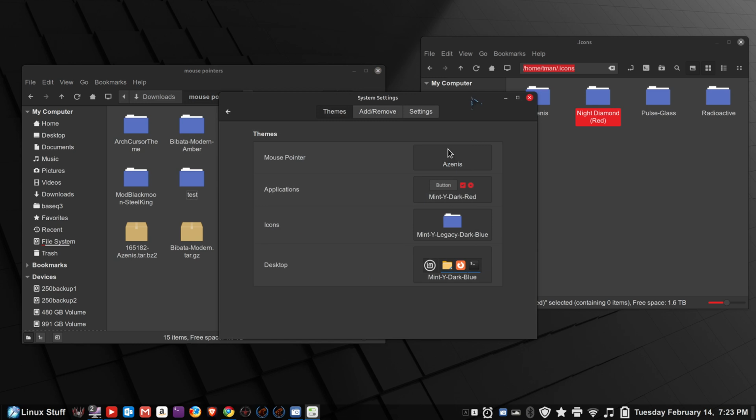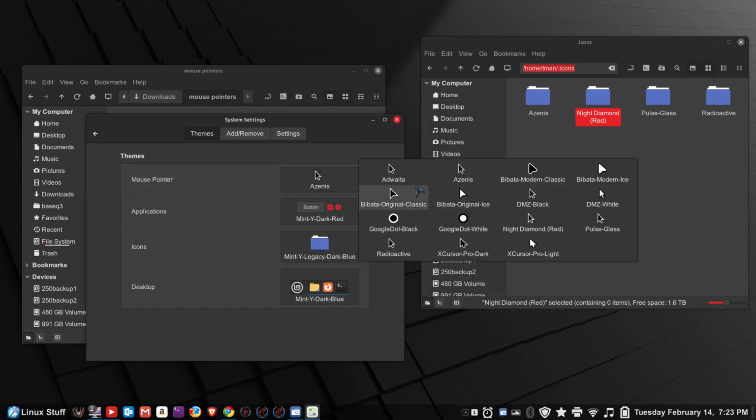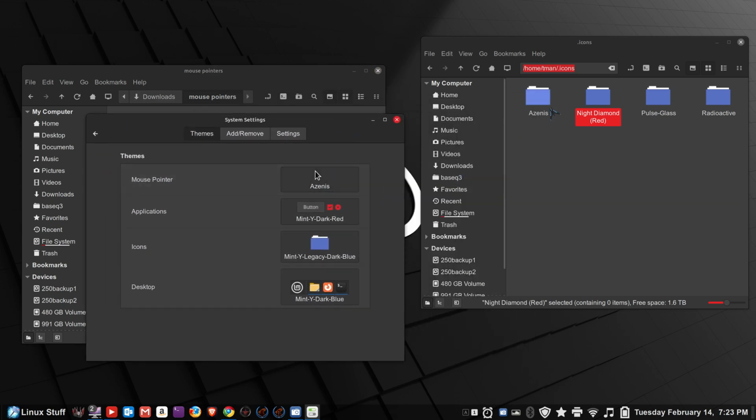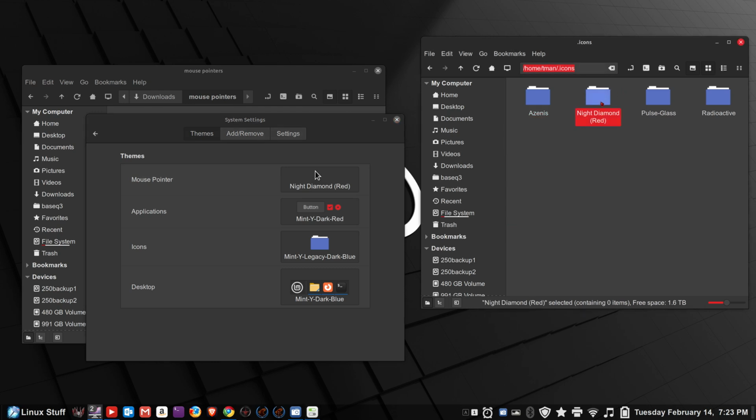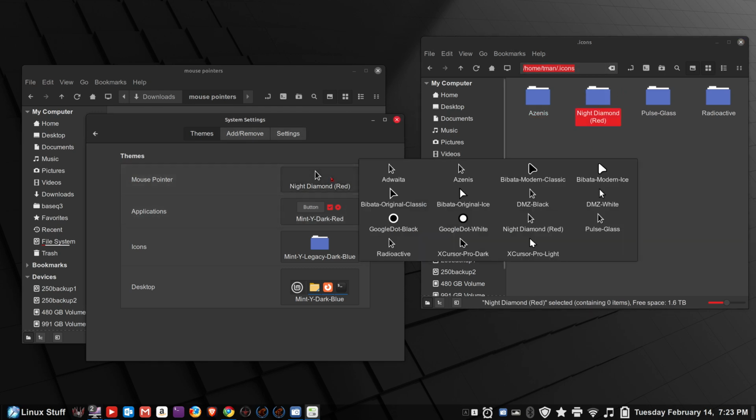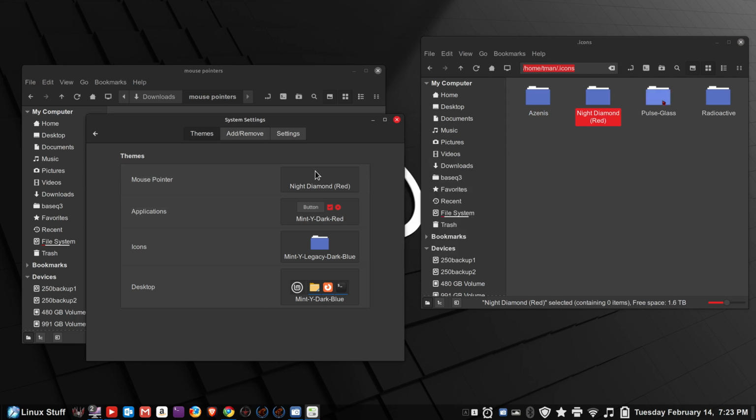Let's cover these. Let me move this out of the way for a second. So Azenis is this one right here. The Night Diamond Red is this one. And then Pulse Glass is this one. And Radioactive is this one. Now you notice the other two in the middle are small. This is what I meant by the mouse pointer size. Let me leave it on Radioactive for a reason.